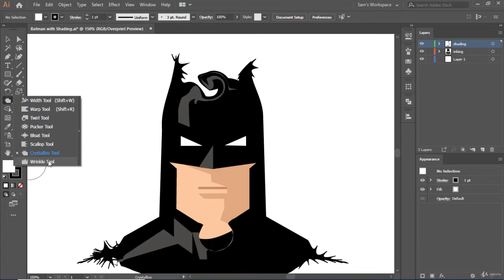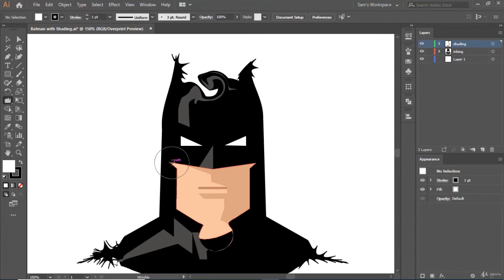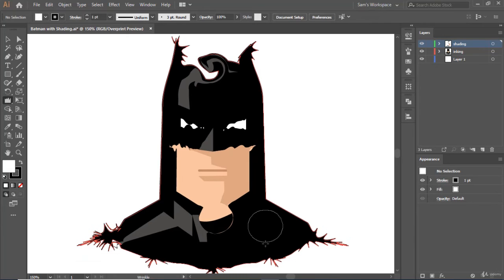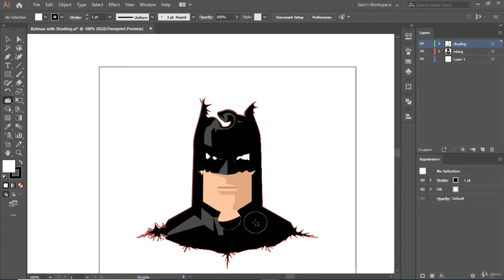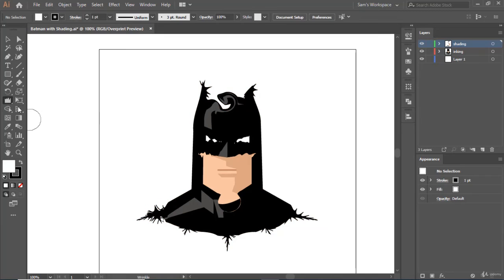Then you get the option of wrinkle. If you click here, you can see it wrinkle. It's more like melting. You can see how it melts the image. So that's the wrinkle tool. Now next to this distort tool, you also have an option, if you right click here, called the free transform. And if you right click on the free transform, you will get further options.